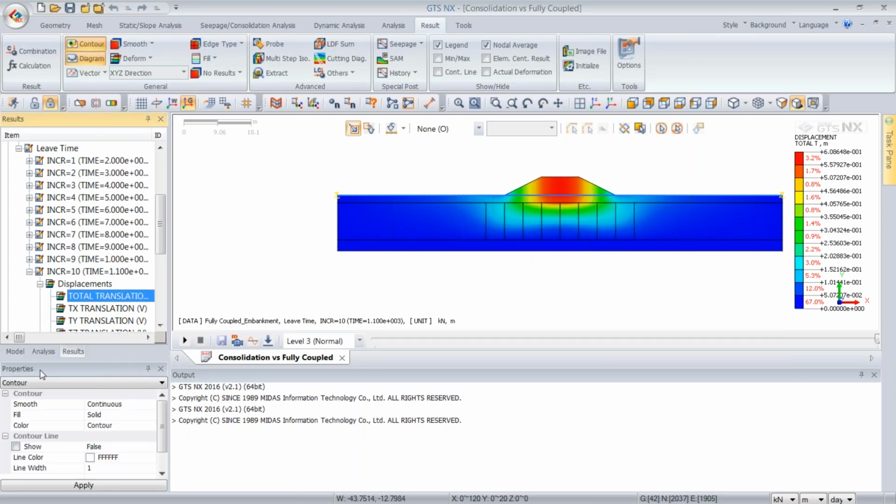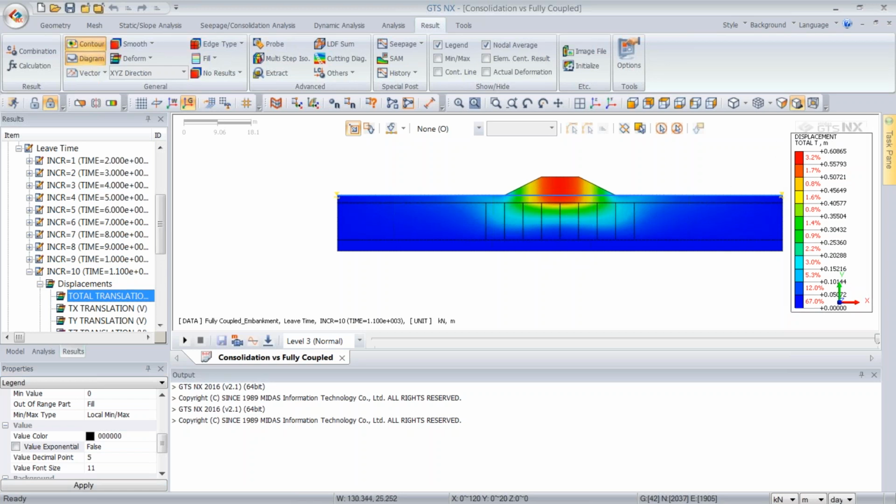Here in the properties tab, there's a drop-down menu. You can go to legend, and if you scroll down, you can turn off the exponential option for how the results are portrayed. You can change the number of decimal points if you like as well. You can use this max min option to show you directly where the maximum and the minimum values are located.